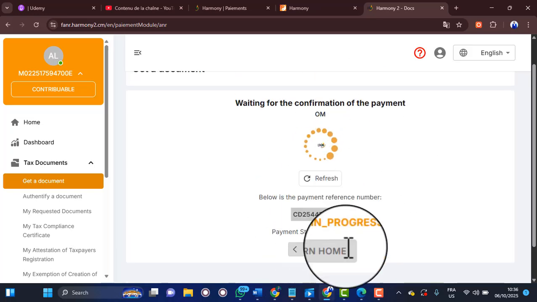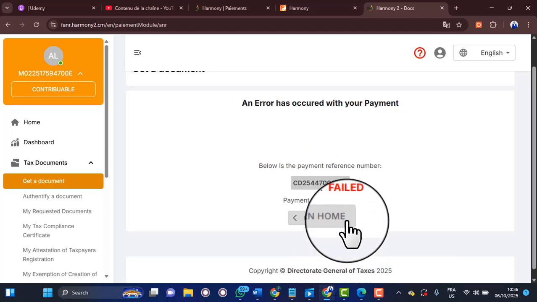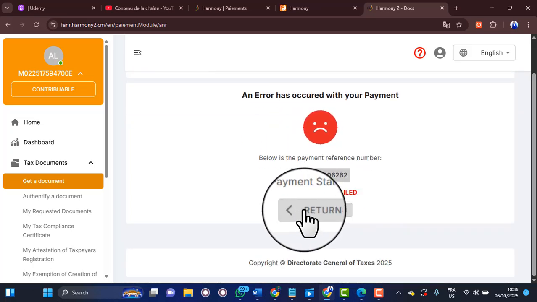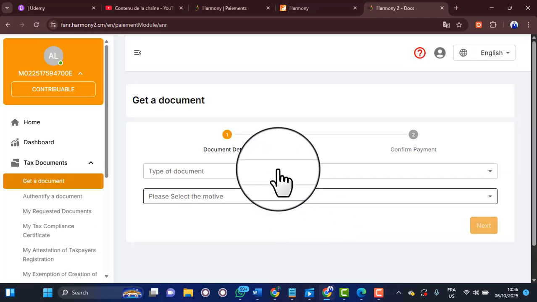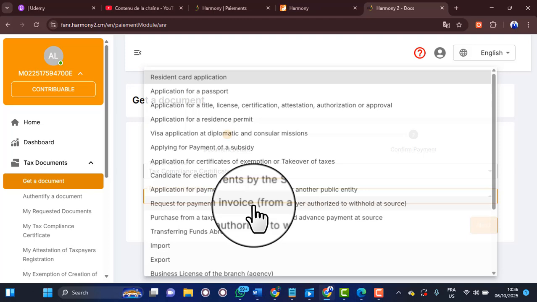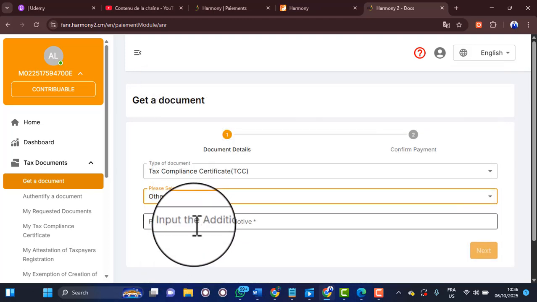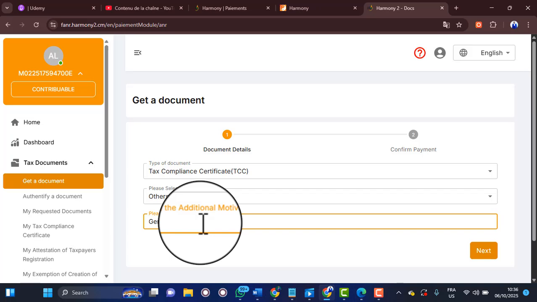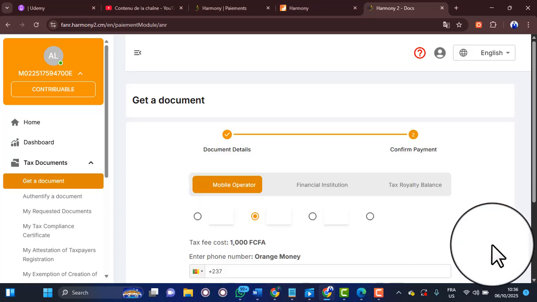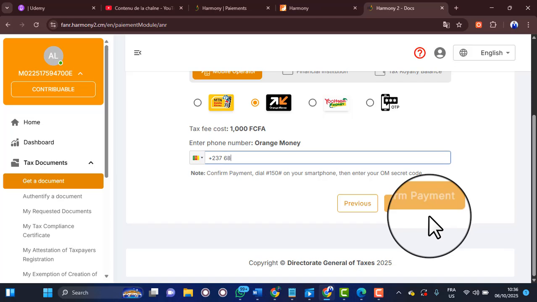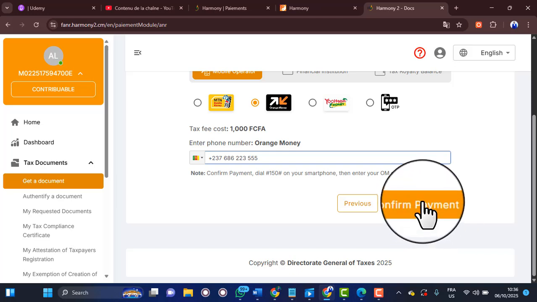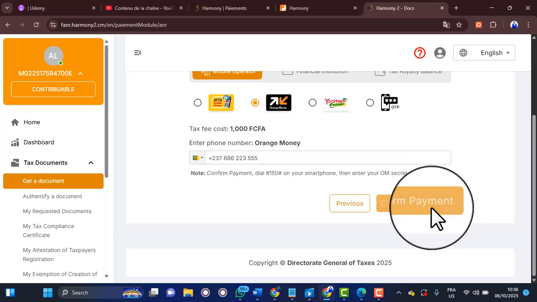Here it is going to then say that it has failed. They say, okay, the operation failed. I'll just return back and start it all over. I'll pick order, I'll put general again, I'll pick next, put the phone number again, then I pick confirm again. They will send me a notification once more. I'll try validating it again.